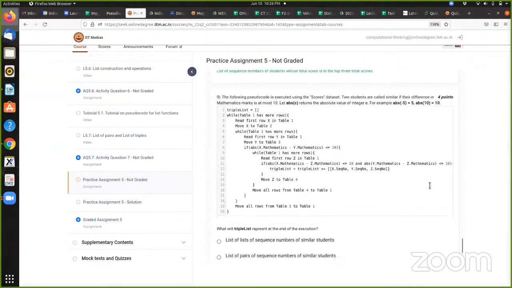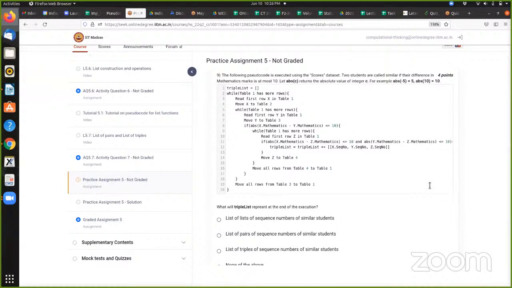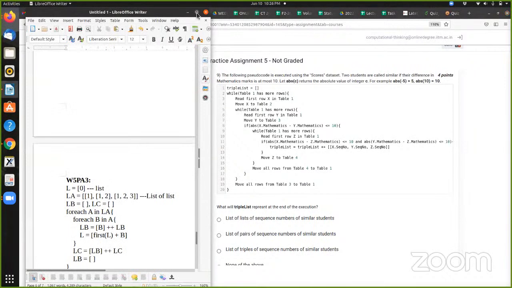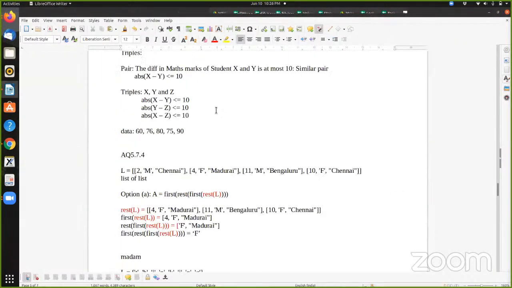Question number 9 also. See, this is just a triples. How to find the triple? So what I have done, I have created a nested while loop. And how many while loops are there? 1, 2, and 3. 3 loops are there. I have explained this at the beginning, and I have given the example also, when I was explaining triples.